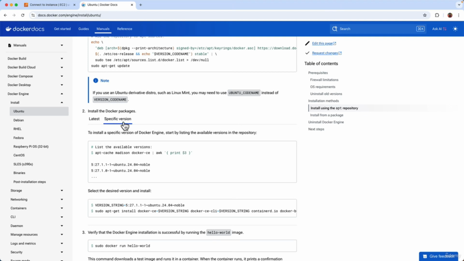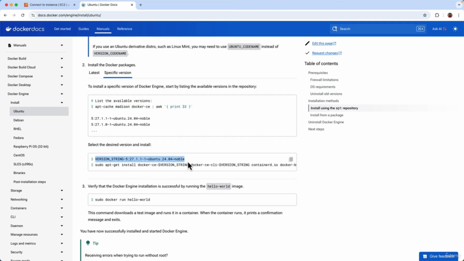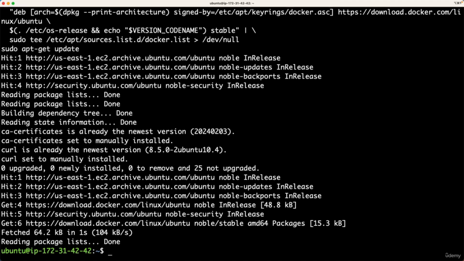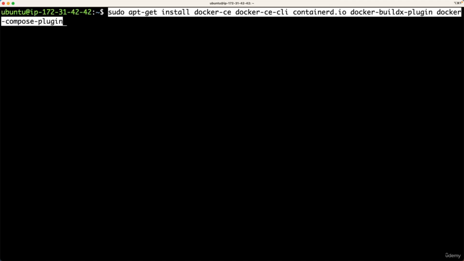So if you want to use a specific version, this command will list all the versions that are available. Then you choose the version that you want to install. You can set this string and then run this command. In this case, I'm going to just install the latest version of Docker. So I'll grab this command, come back to terminal, clear the screen and paste this command.